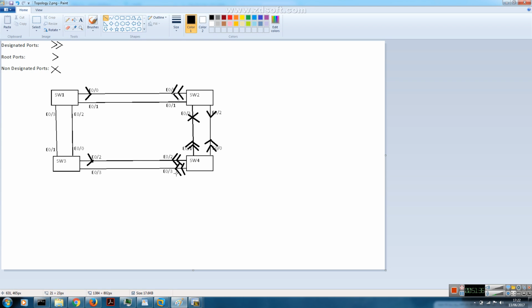Right, and we also have a designated port here already. So this one has to be put into a blocking state. So this becomes a non-designated port. So these interfaces are taken care of. We just have these three interfaces to take care of now.